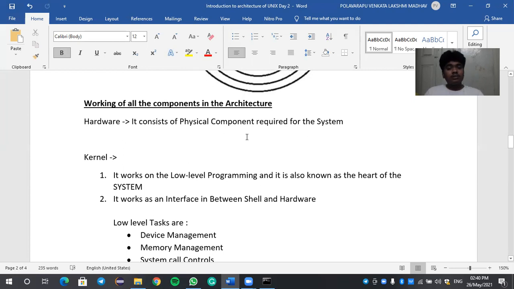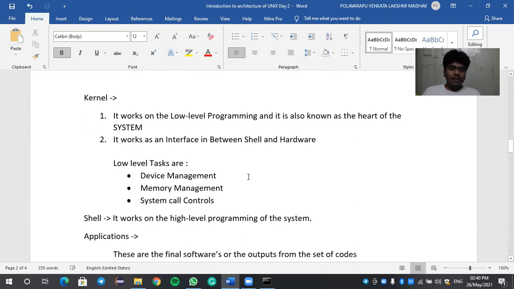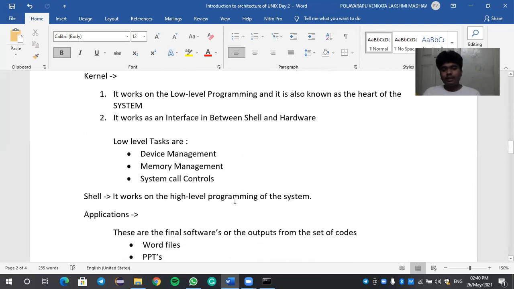The hardware consists of the physical components required for the system. Then the kernel works on the low level programming language, and it is also known as the heart of the system. According to our knowledge, binary language is a low level programming language. So it works as an interface in between the shell and the hardware. The low level tasks are device management, memory management, and system call control.